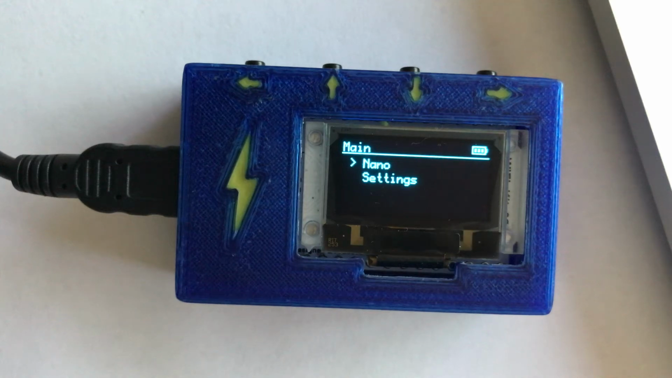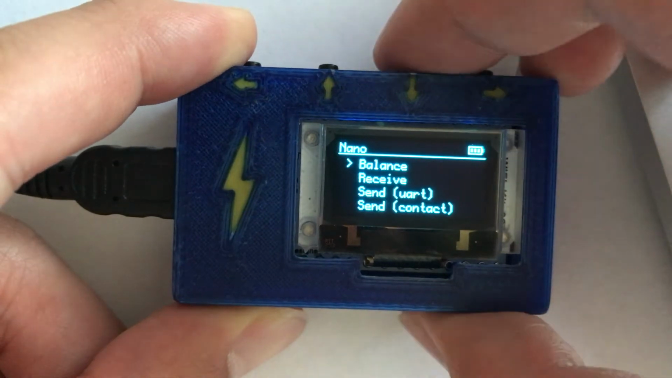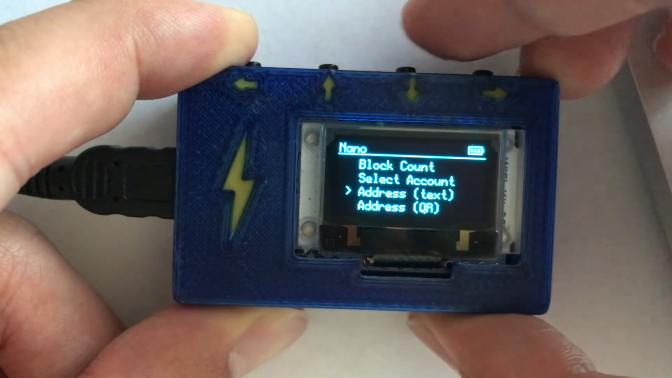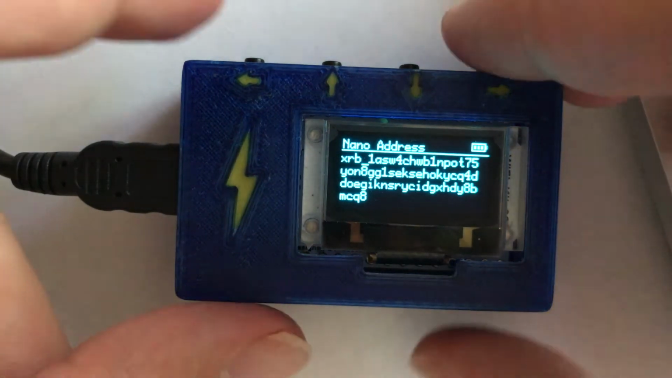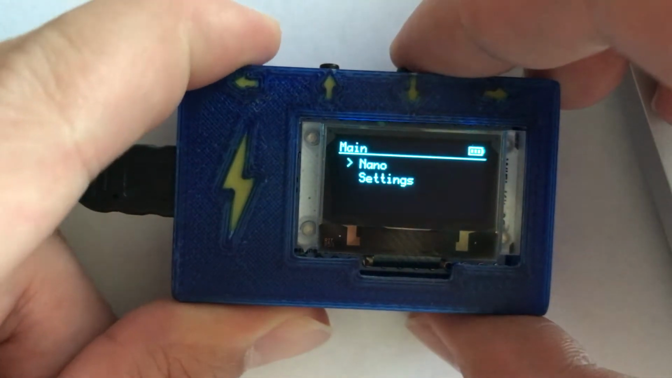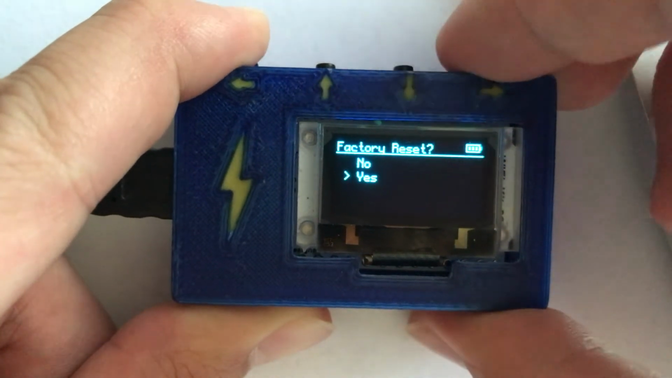In this video, I will be demonstrating the mnemonic restore process on the Jolt hardware wallet. My currently backed up mnemonic produces this nano address, starting with 1ASW. I will next perform a factory reset to simulate a new device for me to restore my mnemonic on.